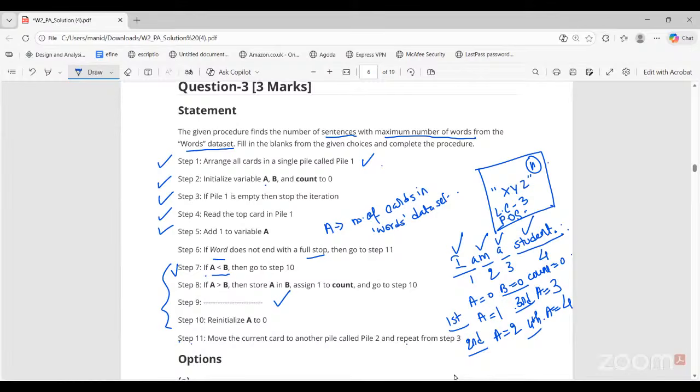So if B is still 0, then is step 7, this if condition, satisfied? A is 4. Is 4 less than 0? No. So we can go to step 8. Is 4 greater than 0? Yes. Then store A in B. That means now my B also contains 4.